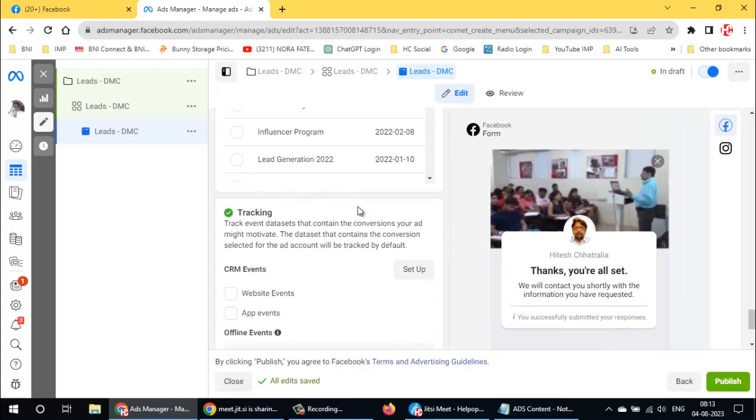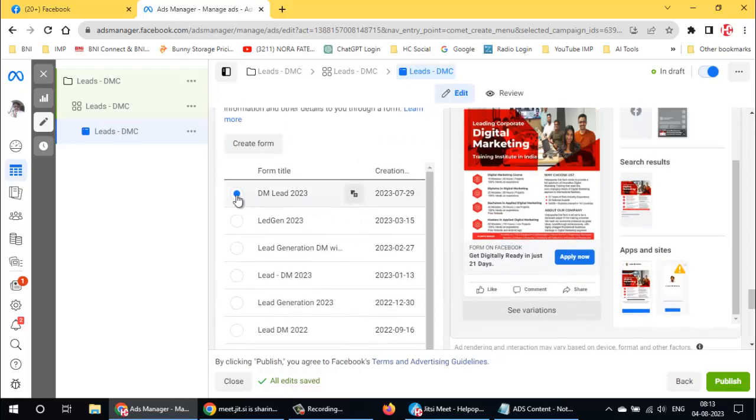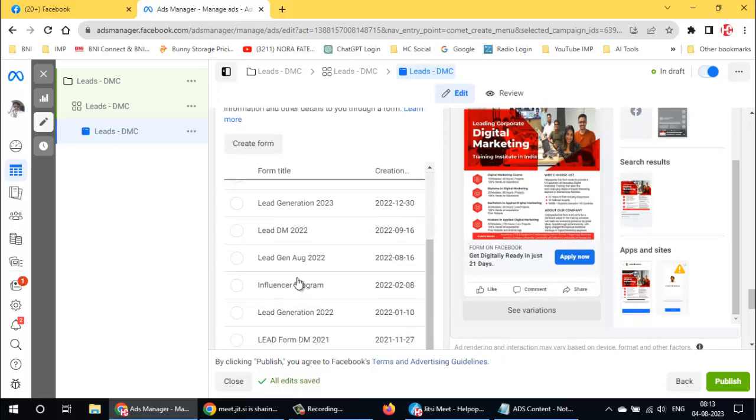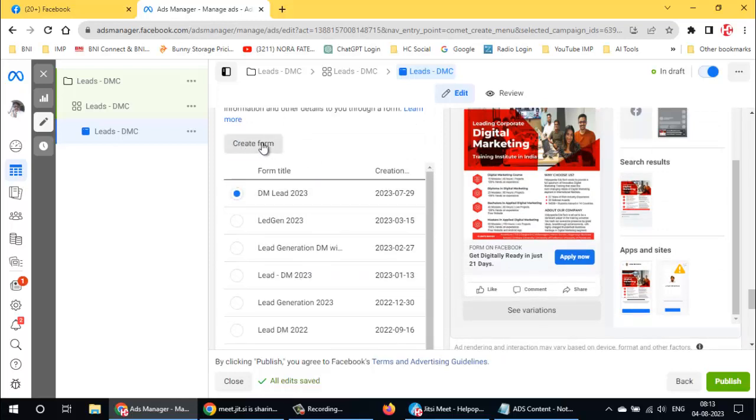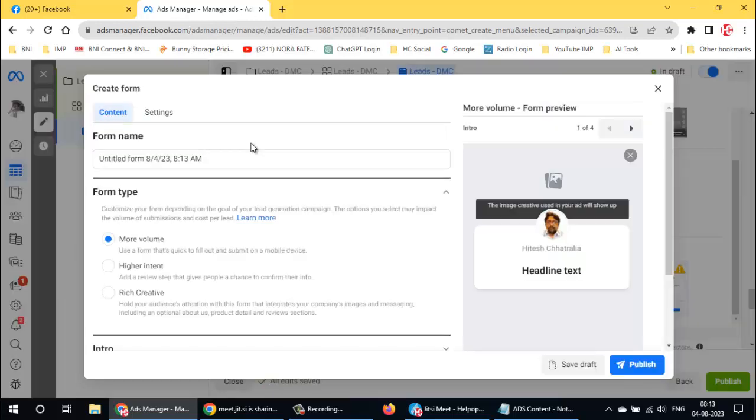But if you are doing it for the first time, you will not have any forms. These forms were all created by me. So you have the button over here to create a form. So I just click on create form, and I can provide a name for that form. So I'll say lead generation 2023.